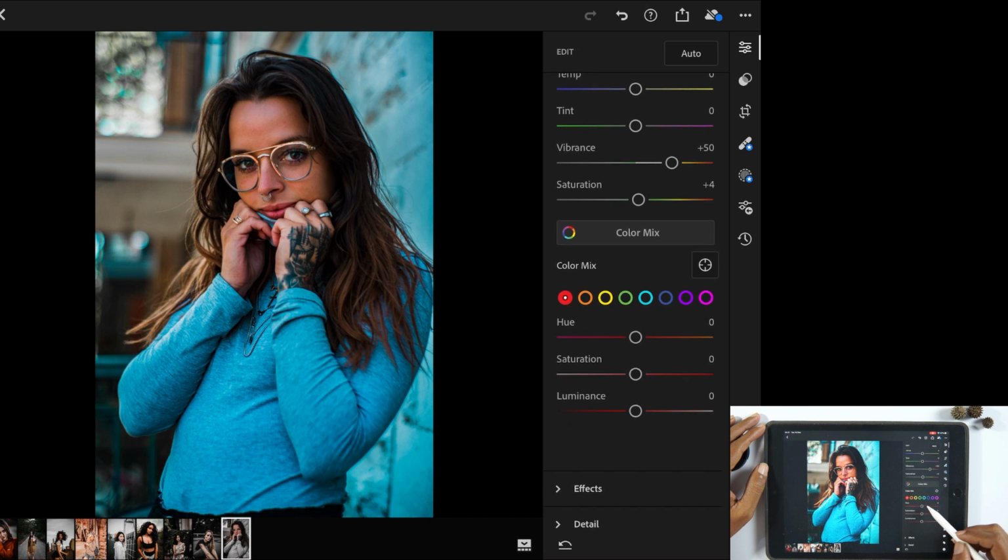First select the red color, increase its hue to about 30 points, then decrease luminance by 20 points. Then go to orange color, reduce hue by 10 points, then reduce saturation by about 40 points, increase luminance by 20 points.